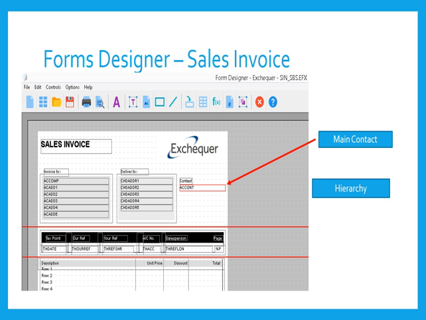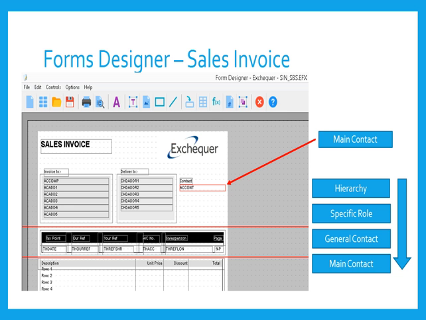By this I mean that it will look for a specific role first. Should the specific role not be created on that customer account, it will then look for a role that has been assigned the general contact role. And finally, should there be no general contact, the system will go to the main tab and pick up the details from the main contact there. This will ensure that the correct information is displayed on your stationery, improve communication and hopefully speed up payment.